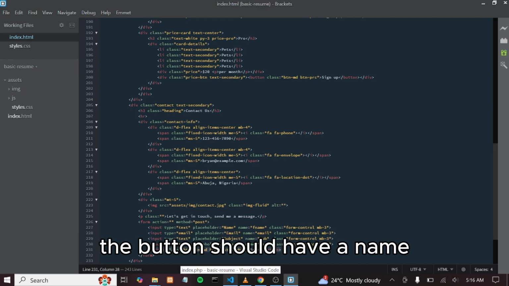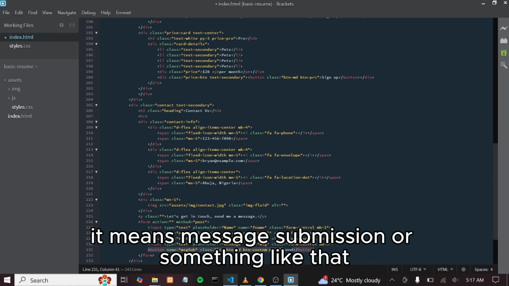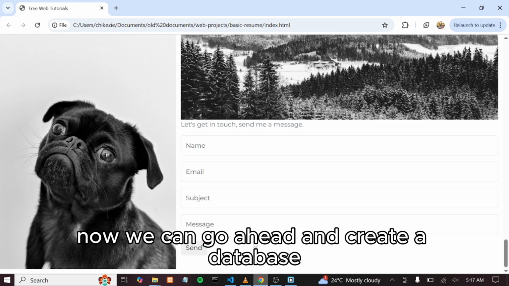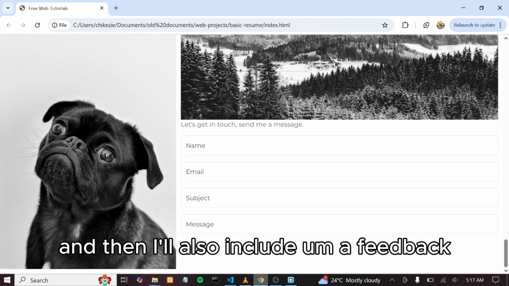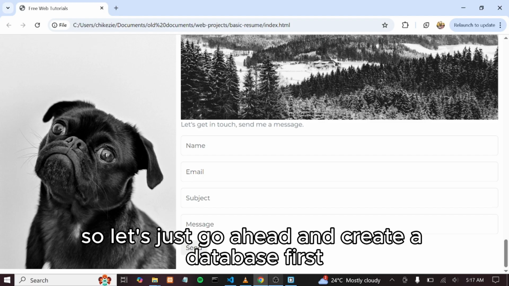The button should have a name, MSG sub. Yes, so that's it. It means message submission or something like that, and the button type is going to be submit. Now we can go ahead and create a database, and then I'll also include a feedback. I like to use Sweet Alert. So let's just go ahead and create a database first.